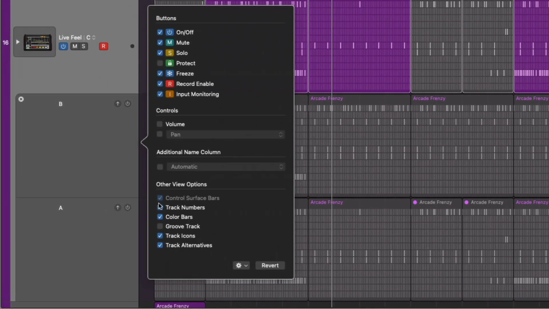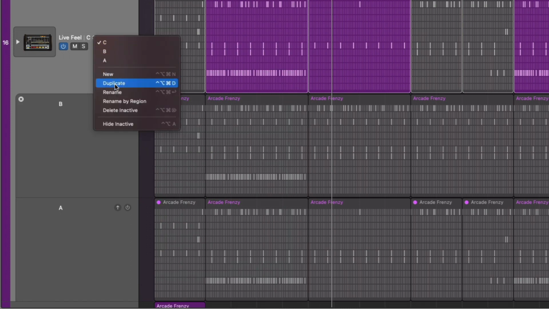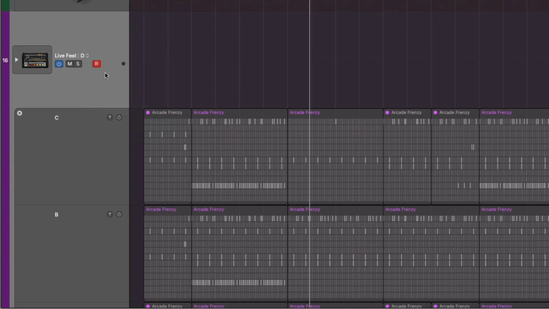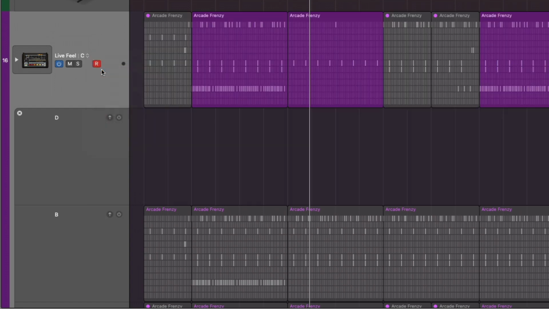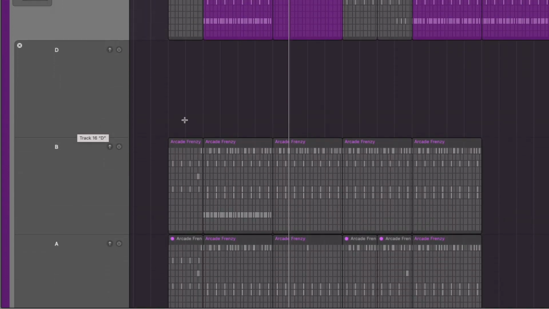And we have all these different options for our track headers, from on-off button to mute to solo. But right towards the bottom here, we have track alternatives. And if we introduce this track alternative option, we can duplicate the existing track alternative, create a new track alternative, rename. We have all these different options. In this case, I've created a new track alternative, so we have a blank slate to work with. And then I can flip back to C, and D is now promoted to one of the inactive track alternatives.